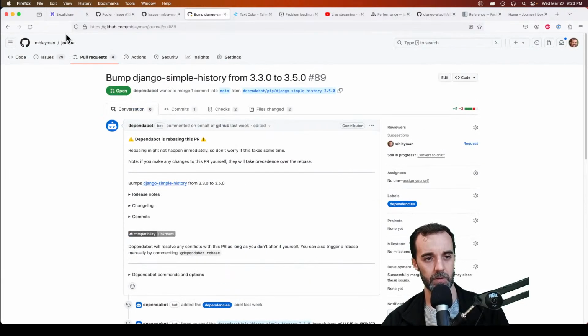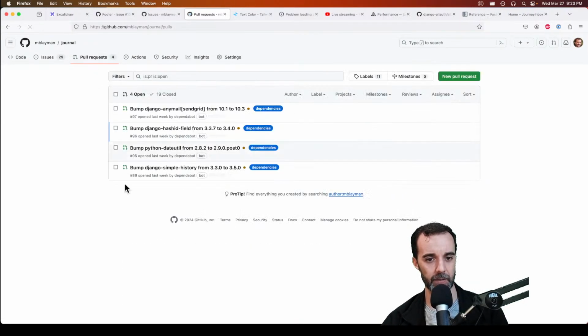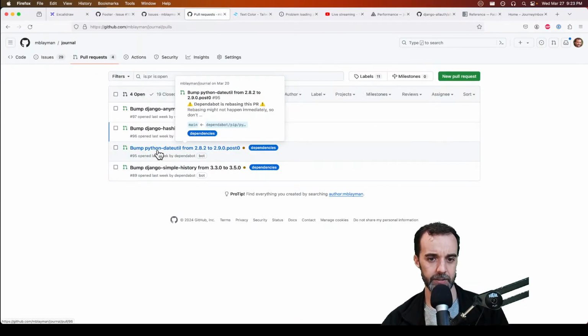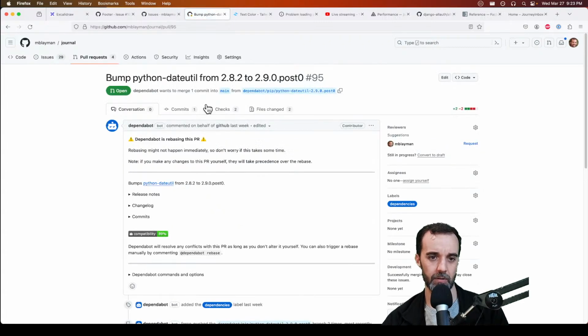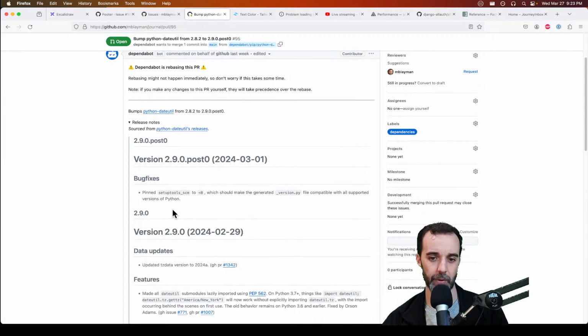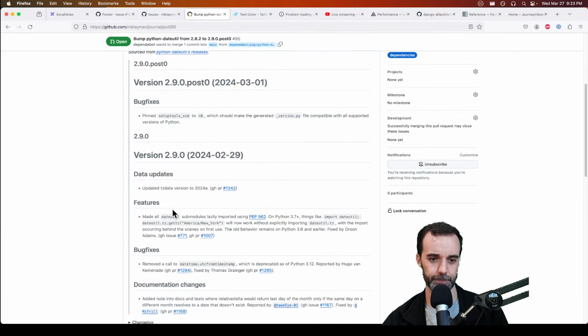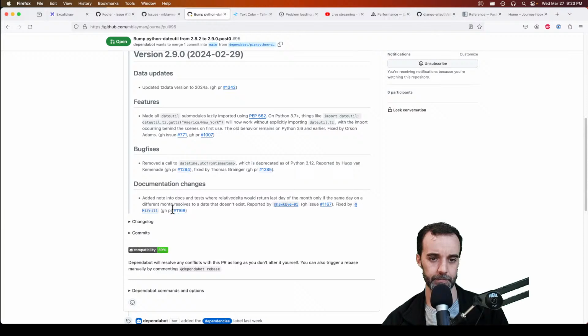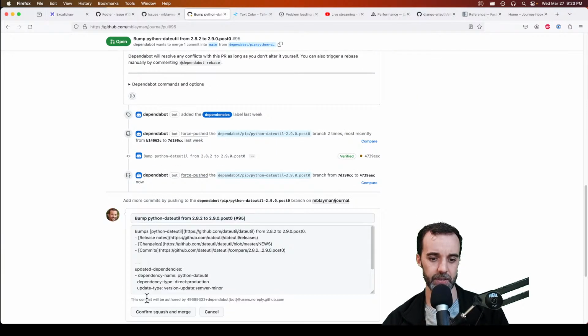We'll merge that, come back and merge that in a moment. Let's look at this. This is Python dateutil. I'd be shocked if there's anything in here that changed. They pinned some dependency that they needed to. Okay, I'm just going to merge it.